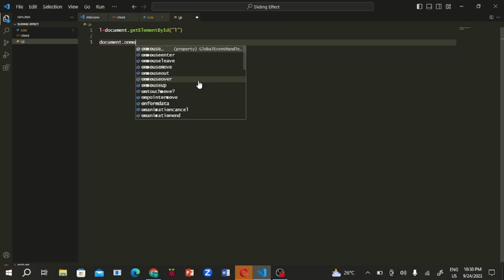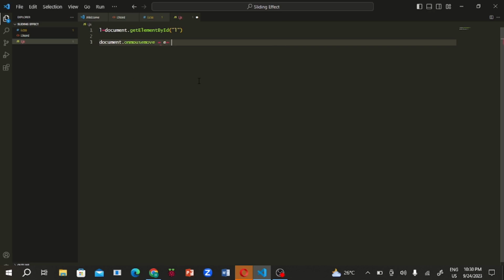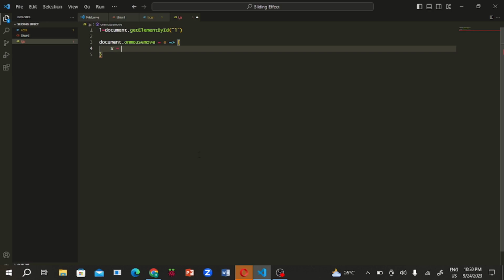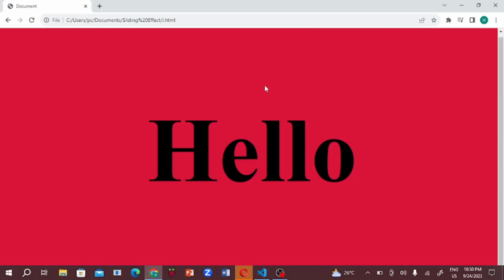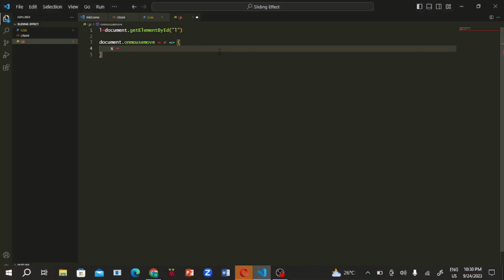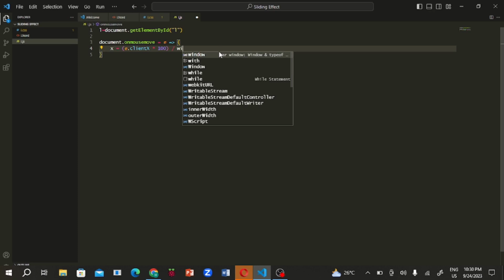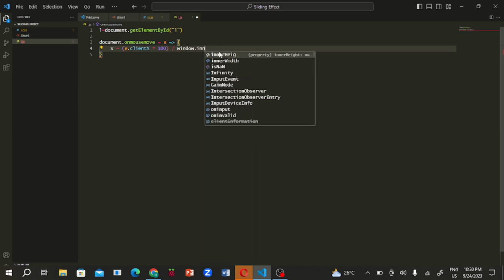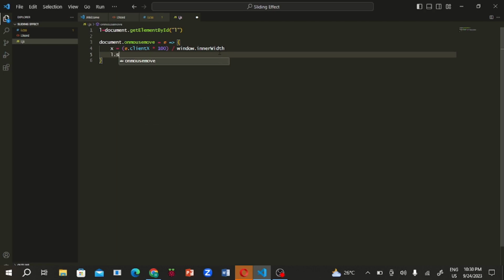Now when the mouse moves, what is it going to do? Well, I'll set the X. I'll get the percentage of the mouse compared to the window. So I'll get e.clientX times 100 divided by window.innerWidth to get the percentage of the mouse compared to the window. And then I'll set the width of it to the X percent.